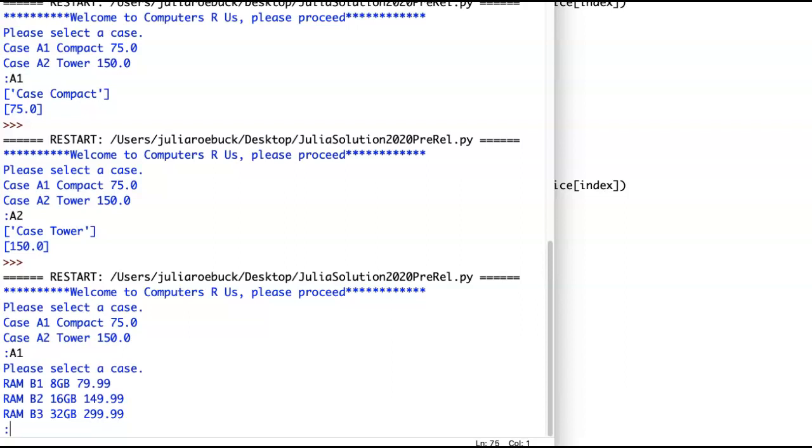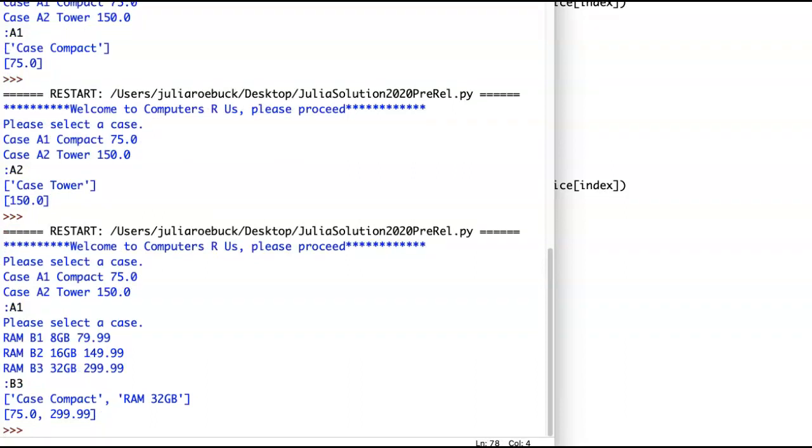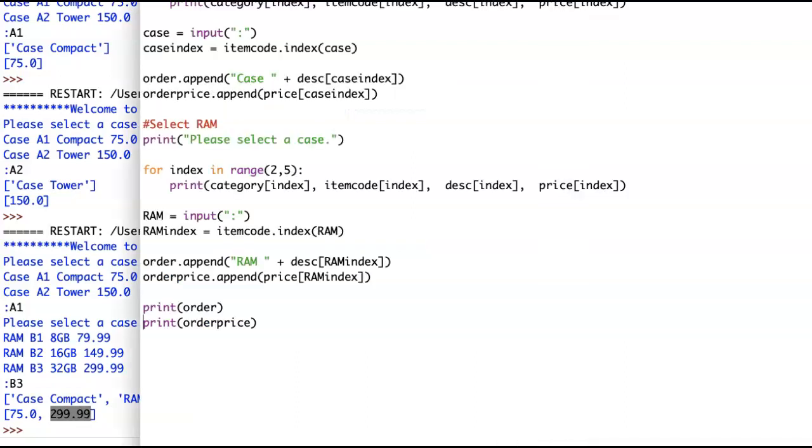So I'm going to select a RAM. Let's pick. Let's have lots of RAM. Let's go for it big time. And yeah, there we go. So our receipt has our case, which is compact 75, and then our RAM 32 gig. Brilliant. I'm really happy with that. Okay, so that's our RAM. Once we've got the first one done, it's really easy to do the rest.